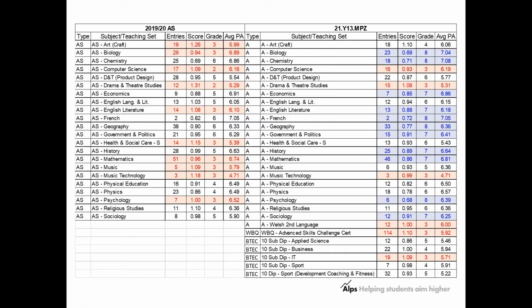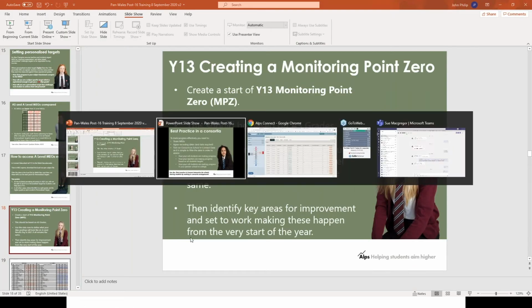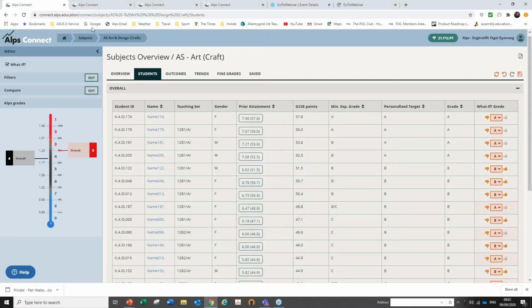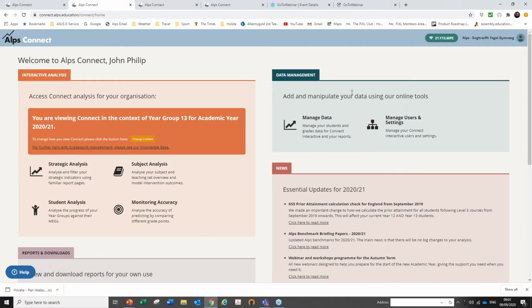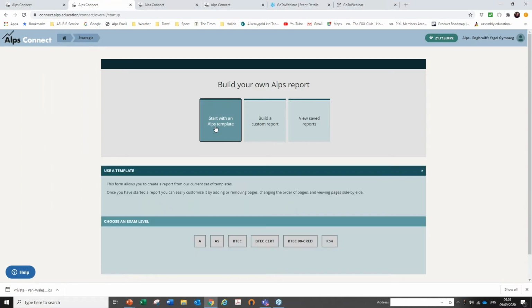Now, I'm going to move from that and back into Connect now. So bear with me for a moment and we will get there. And I'm going to move to a second cut of Connect that I've set up in advance to save time. And this is called 21 Year 13 MPZ. So this is the Year 13 who are going to take their A levels in 2021, and it's their MPZ. And I'm going to go, first of all, to strategic analysis and start with an Alps template.